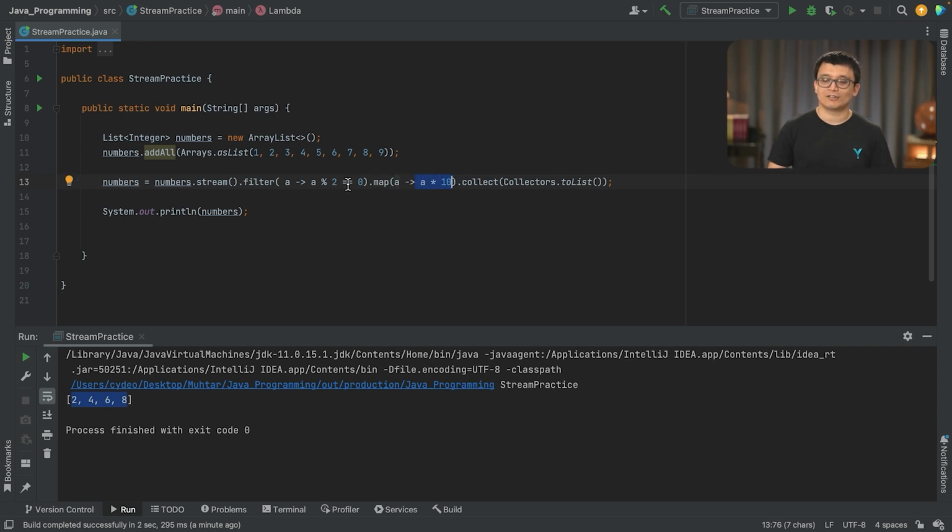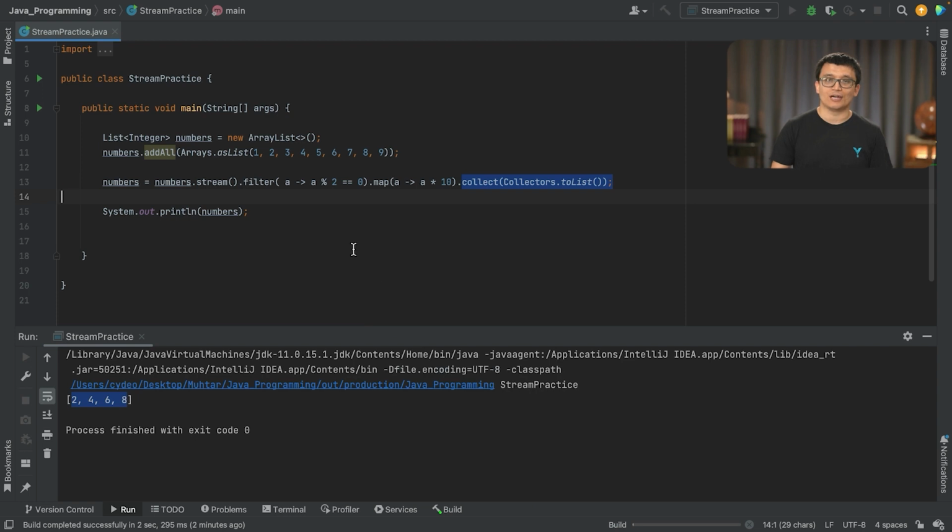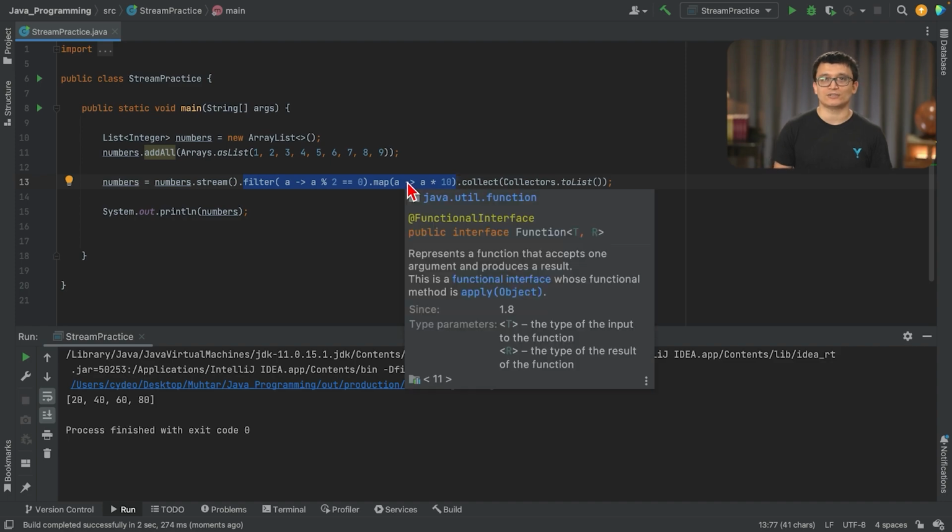So every time after finishing filtering the elements that are even, we are multiplying those elements by 10. And then we are collecting them and returning them as a list. So therefore, at the end, in my new list, I now have 20, 40, 60, and 80. As long as the functions that you are calling from the stream return a stream instance, you will continue to be able to use the other methods of the stream.